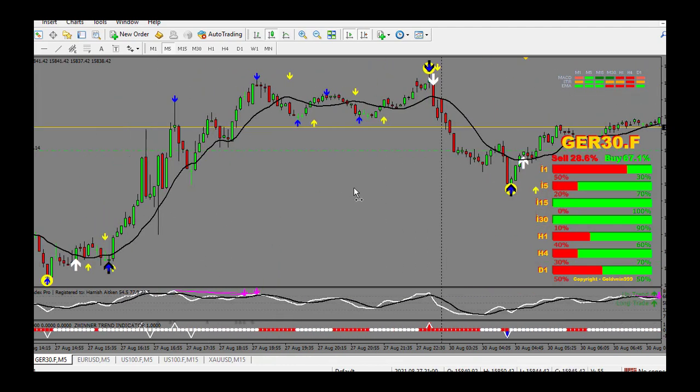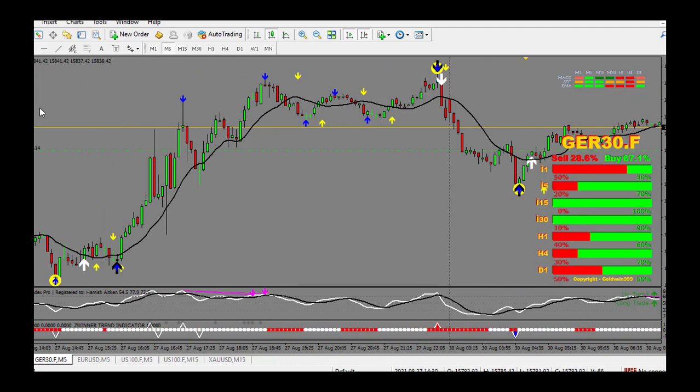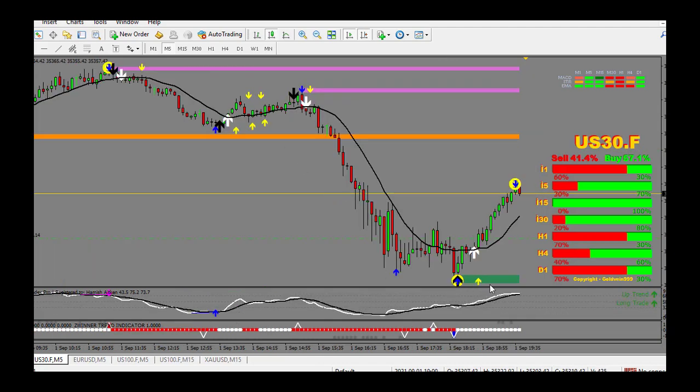As you can see, so let's check another. This is US 30. Let's check US 30. This is US 30 also. I placed this trade.